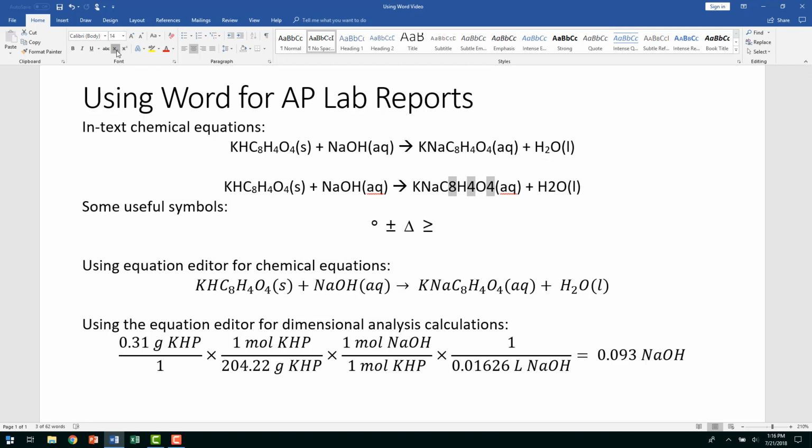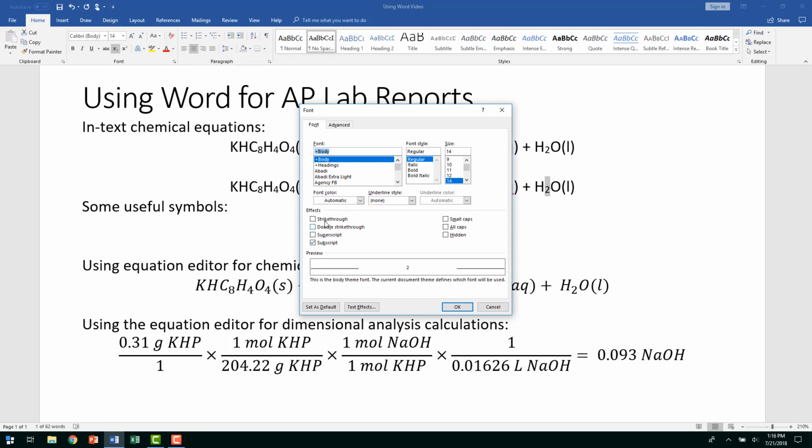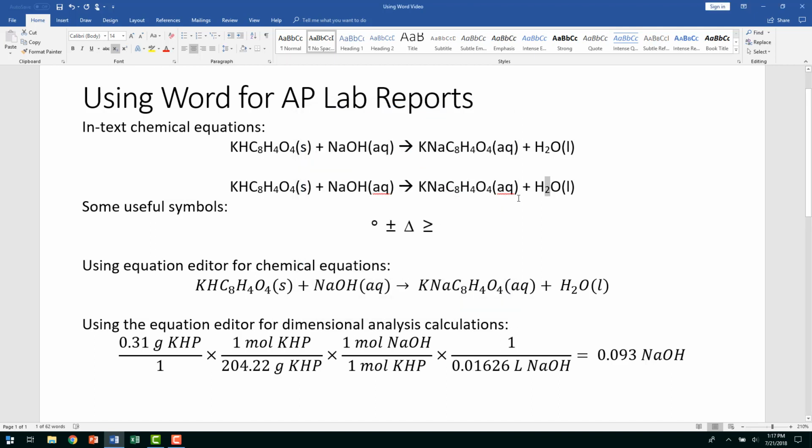So I'm just going to highlight and then use the subscript button. If you don't have the subscript button, you can go under font here, and then you can tell it what you want to display. You can add that button to your toolbar here, or if you just click the button here, you can select subscript or superscript. So that's a pretty quick way that we can make chemical equations just using in-text characters.